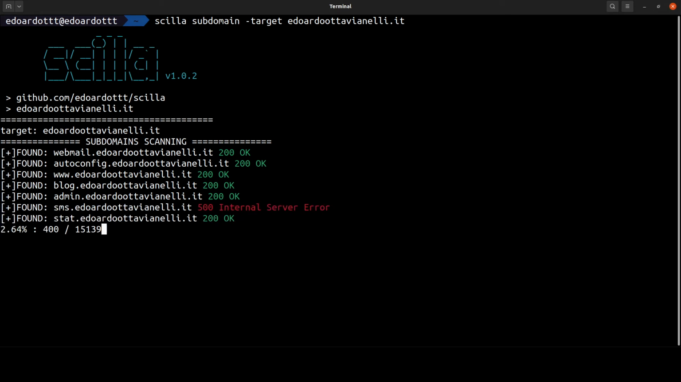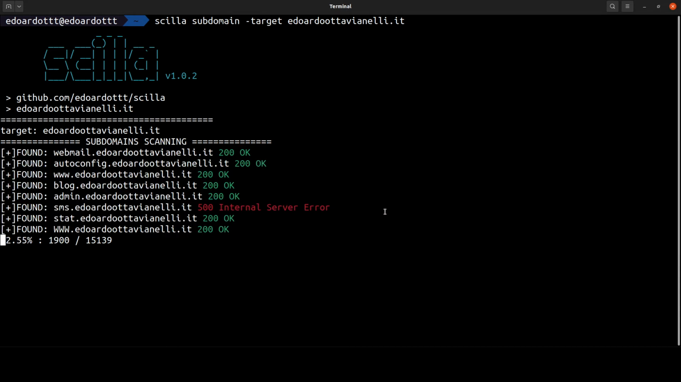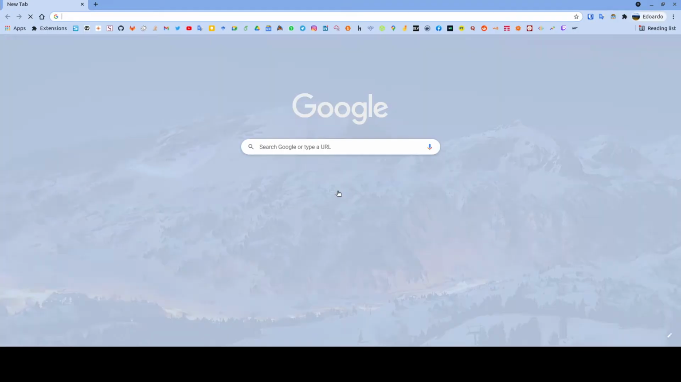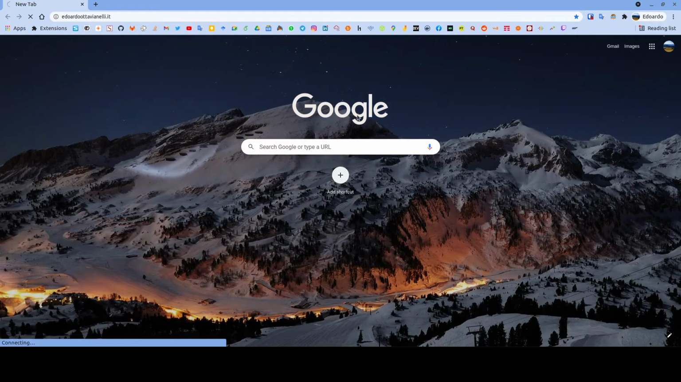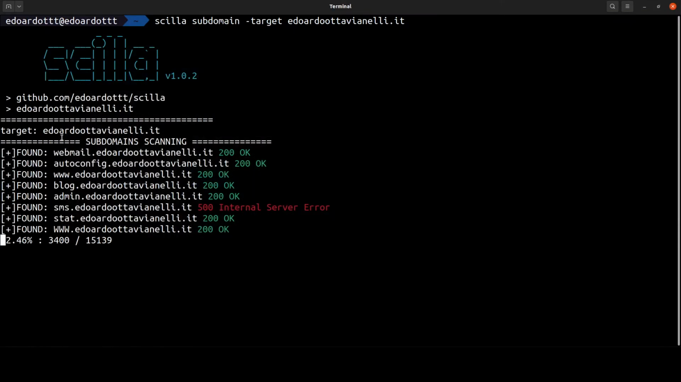Okay. Quite useful, because in the first 700, 800, I don't know, tries we found all these records, and there are a lot because my website doesn't really have a lot of subdomains. My only subdomains, the ones that are actually mine, are these. All the others don't actually belong to me.